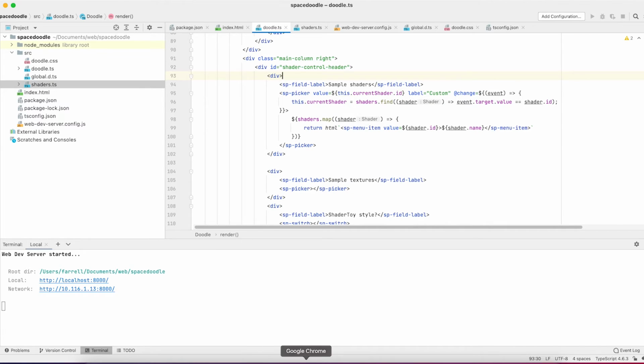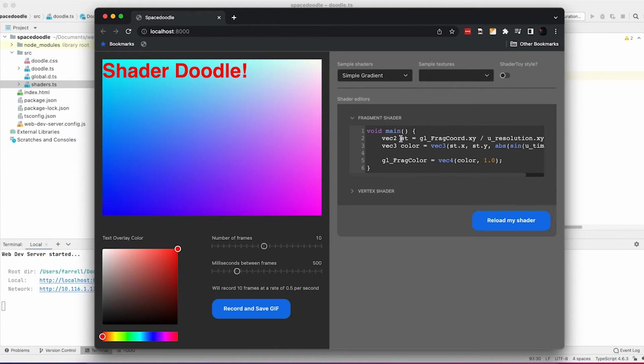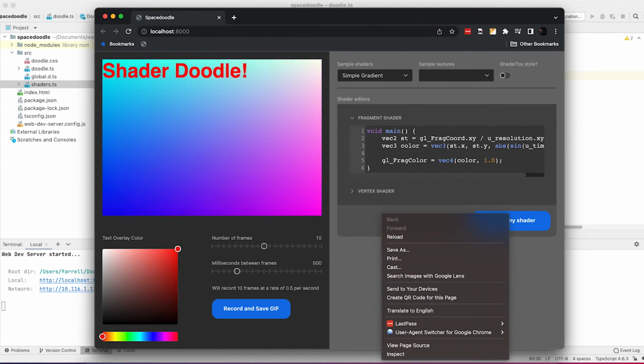Now let's see what this is like right now. So yeah, right away we can see simple gradient. It's the first shader in the list, and we can't actually open our menu. I think there's a bug here. So let's check this out.